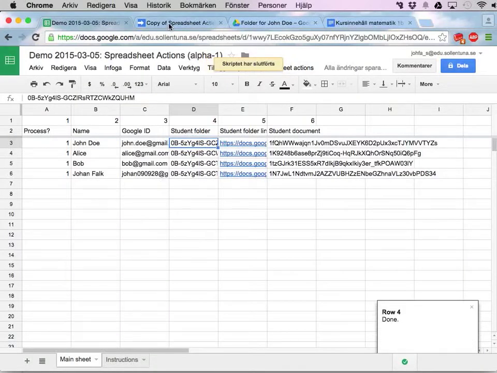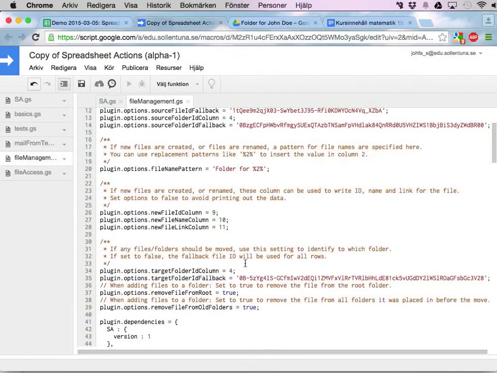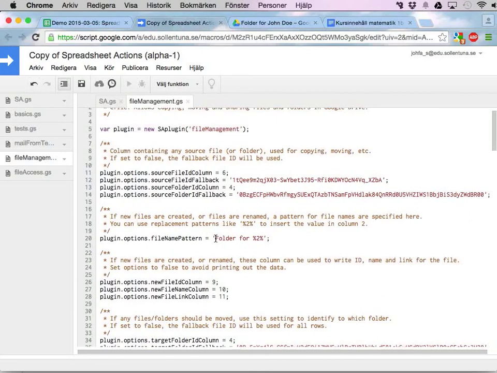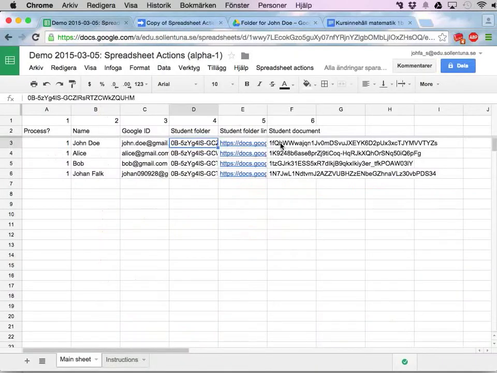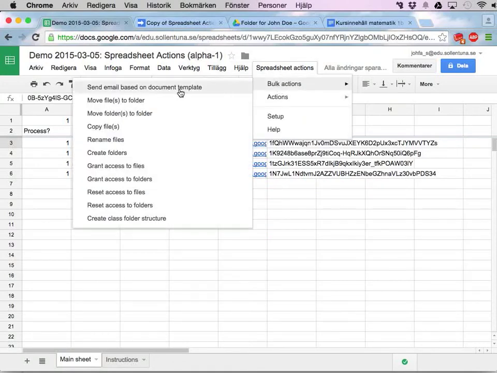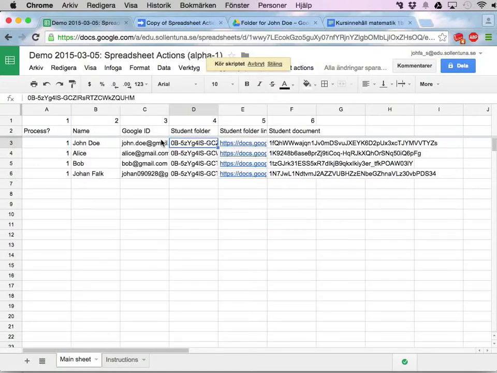Let's rename. So let's have a new file name pattern. Special file for John Doe, for example. And the source file ID is still number 6 here, I guess. Yeah, so let's run bulk actions, rename files. Wham, wham, wham, wham, wham.